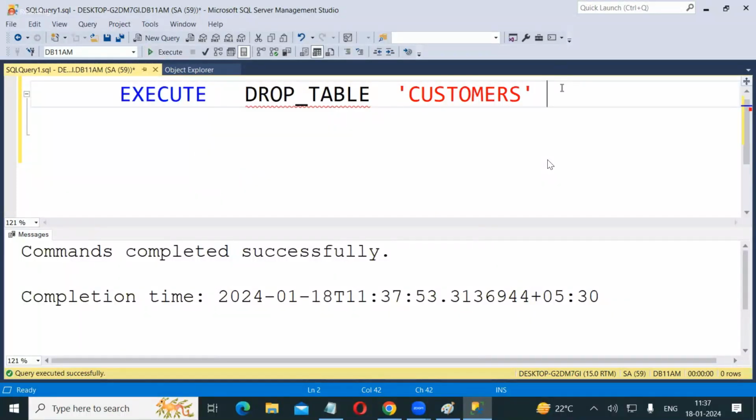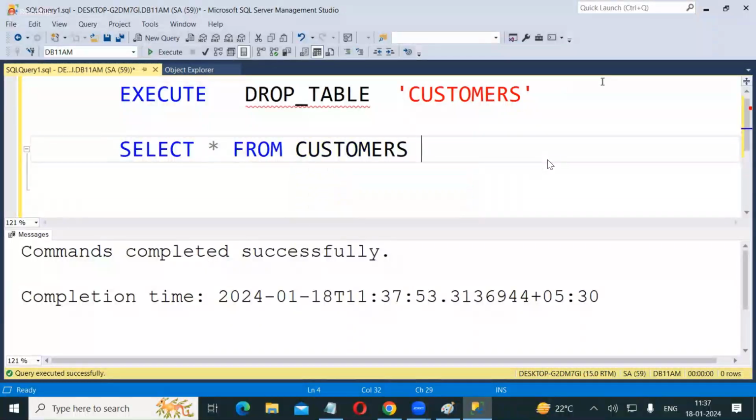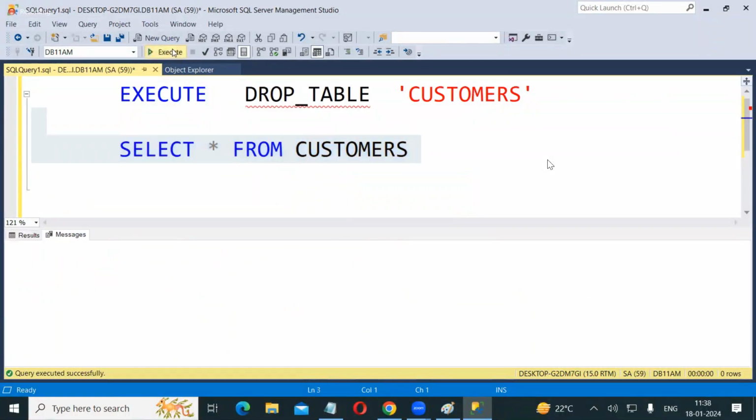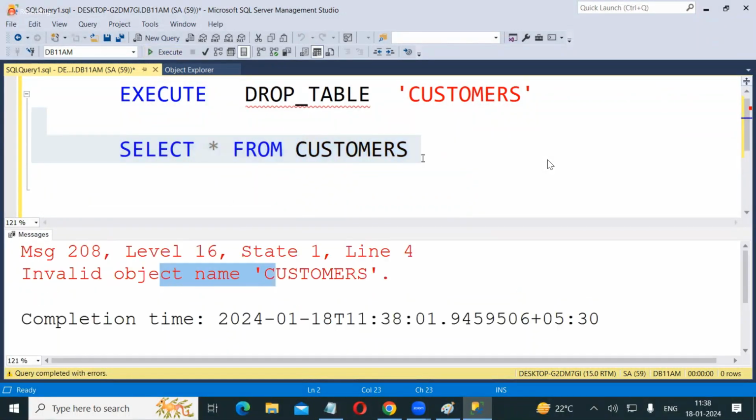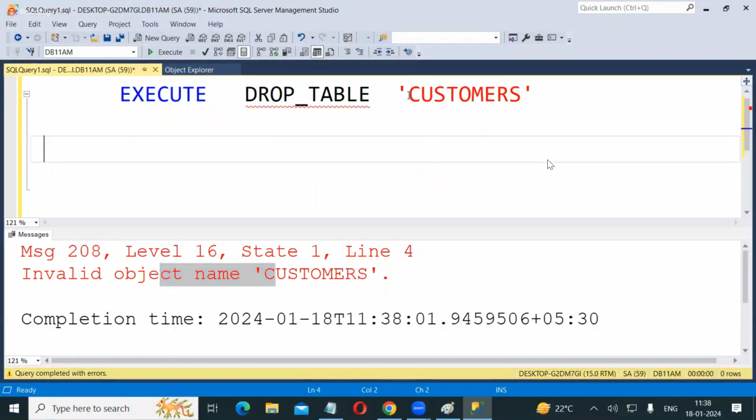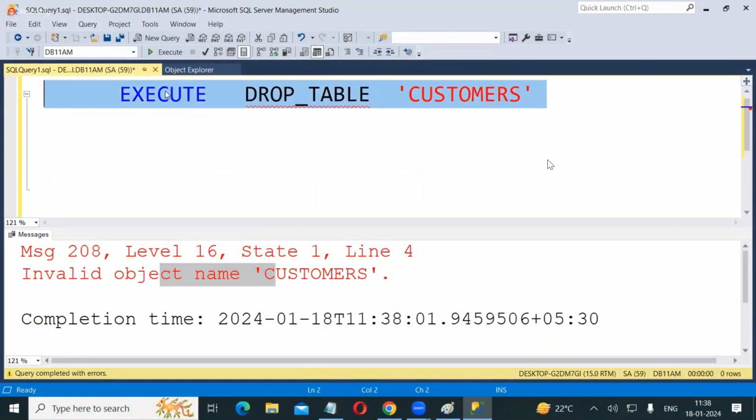So the customers table is dropped. Select star from customers. You see, invalid object name customers, because the customers table is dropped. That's all.